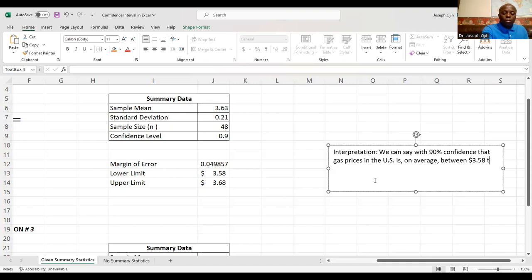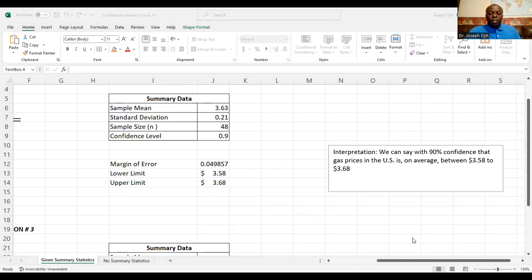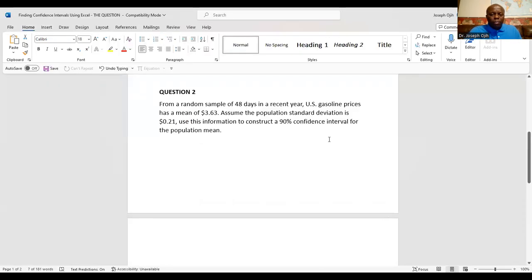To $3.68. Of course, based on a sample of 48 days. Yes, based on a sample of 48 days. That's how I interpret it.